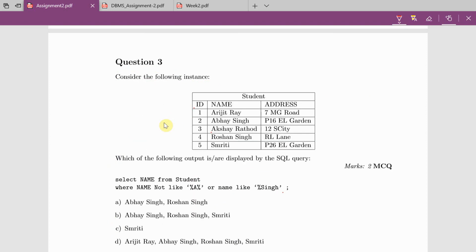Question number 3. It is given: consider the following instance of a student table. Student is given with some attributes: ID, name, address. Now the question is, which of the following outputs is displayed by the SQL query? Now the query is given. Select name. The name column is selected in the output from student where name not like.